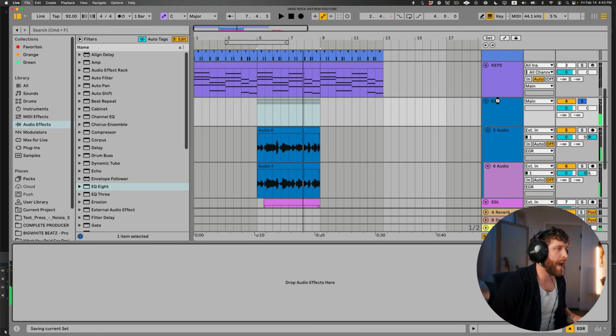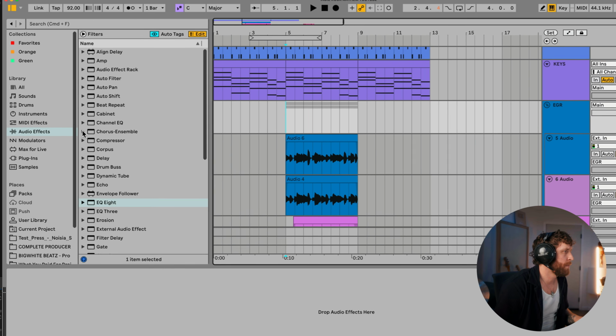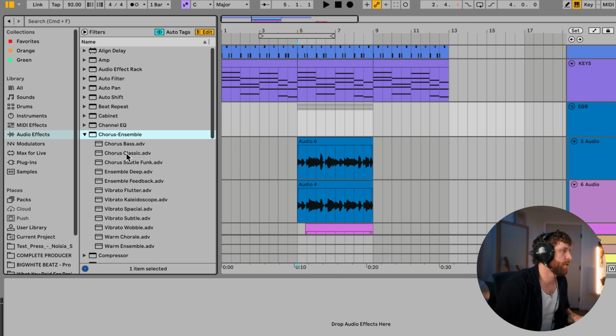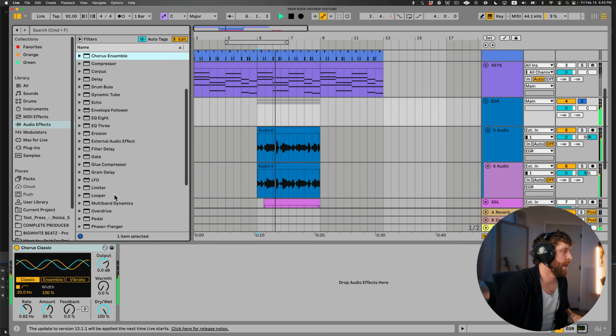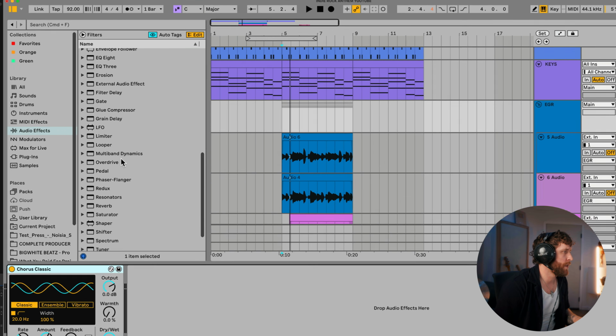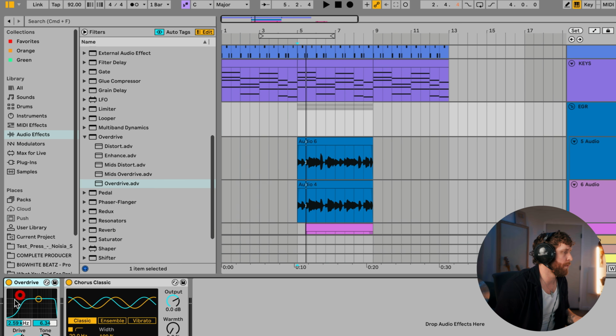You know, this whole style, this whole genre, a lot of it is kind of imperfect, and that's part of what I love about it. I'm going to go ahead and add a little chorus to this guitar. Let's try chorus classic. Nice. Let's just try some overdrive, and we'll bring the drive down.